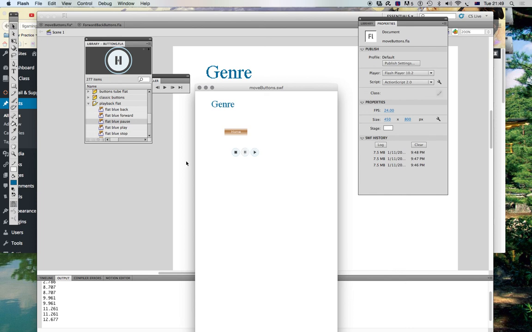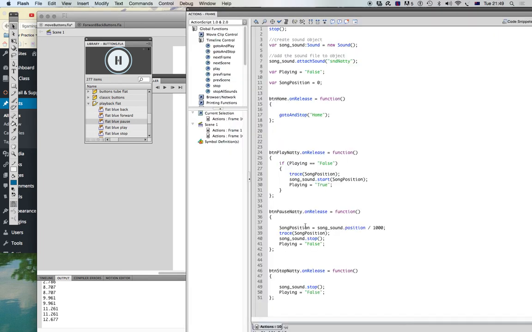There we have our pause button. So that's how you create a pause button. So the key to it is you create a variable. You can call it song position, or music position, or track position. You set it at 0 initially. You then, on the pause button, you then track that position. So you use this method called position. So on the object, you track what the position is. You divide that figure by 1,000 to return seconds.